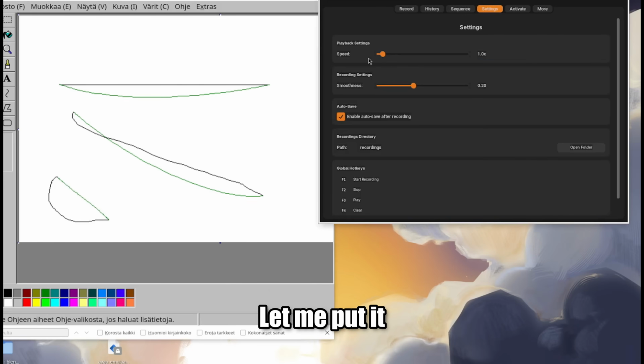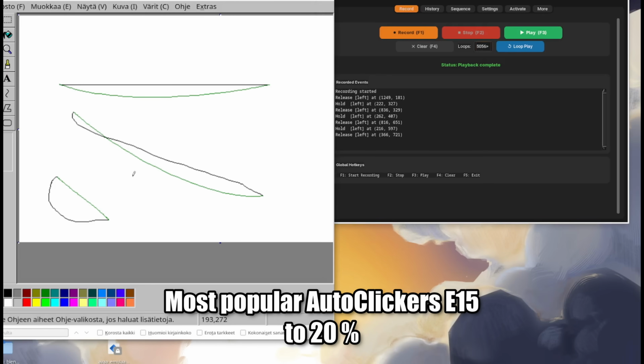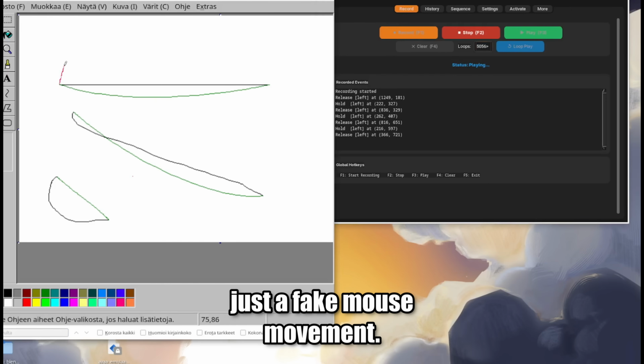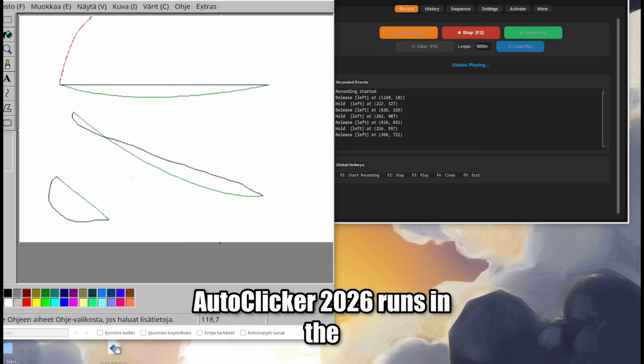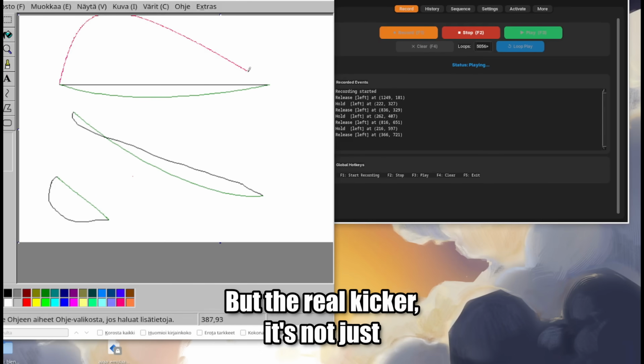Let me put it in perspective. Most popular AutoClickers eat 15 to 20% of your CPU just to fake mouse movement. AutoClicker 2026 runs in the background and you won't even notice it's there. But the real kicker, it's not just a clicker.